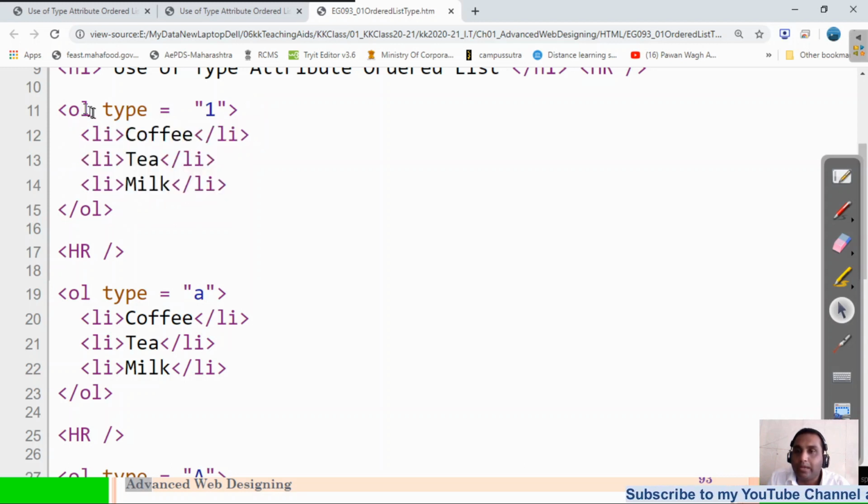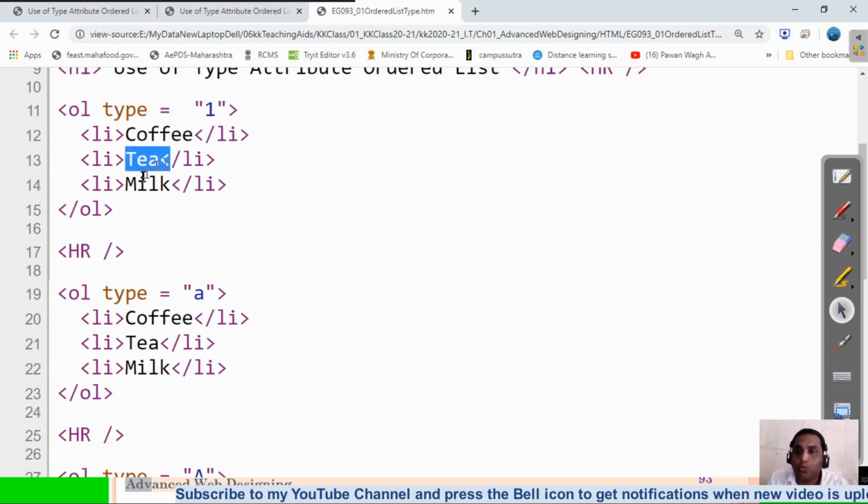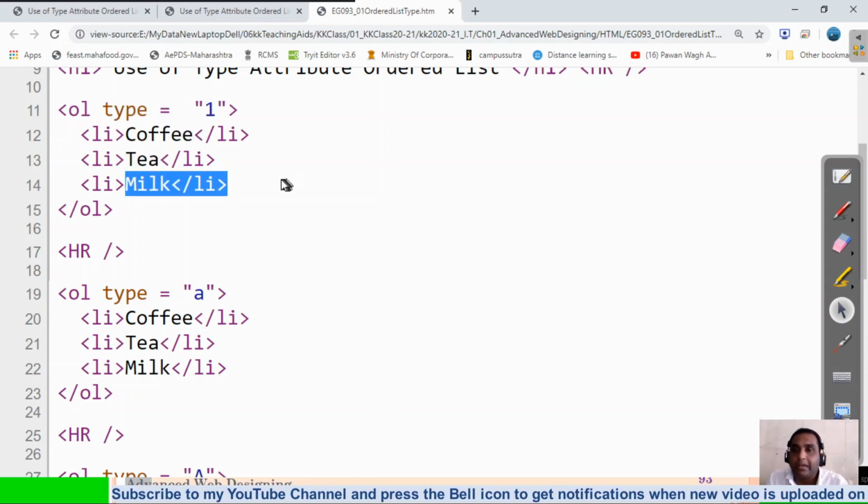Within the OL tag I write LI to display an item. An item is displayed with the LI tag. When I write OL type equals 1, coffee will be 1, tea will be 2, and milk will be 3.